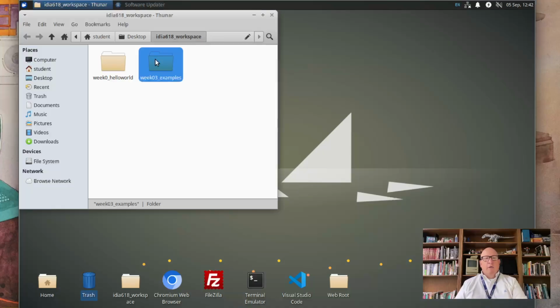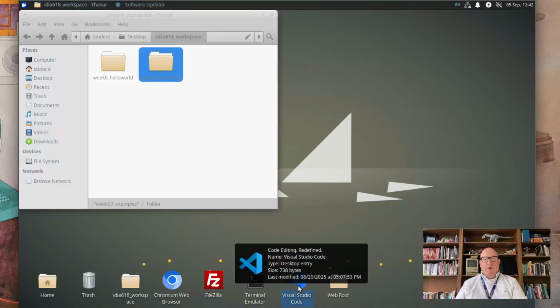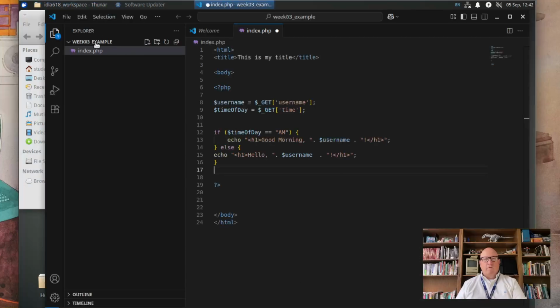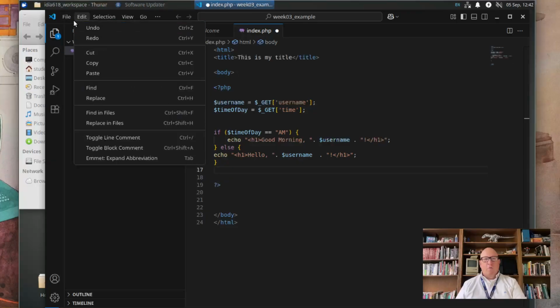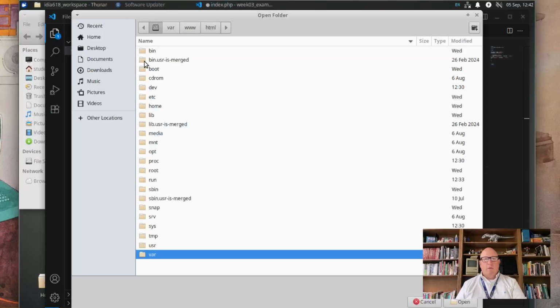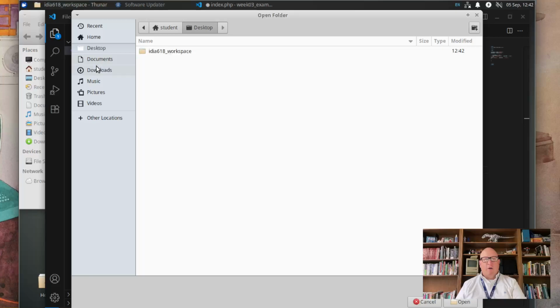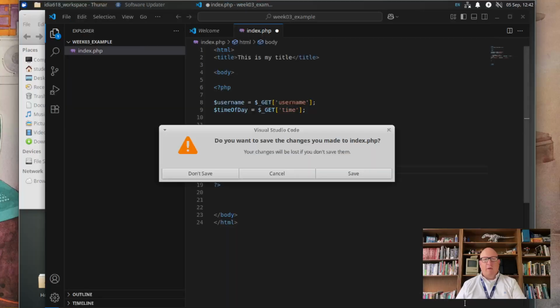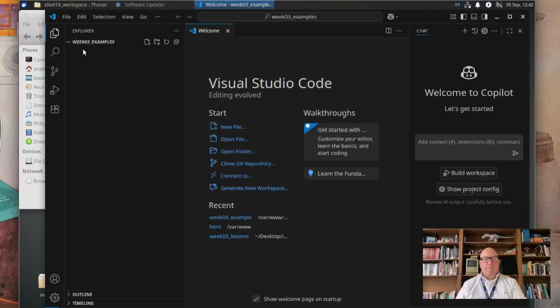Great. Okay. Then I'm going to go to Visual Studio Code. We're going to open that up. Of course, this is gone. We need to go to File, Open Folder, pick week 3 examples, which is going to be on our desktop, IDIA week 3 examples. Click OK. Yes, I would like to. No, ignore that. All right, so there we go. Week 03 examples.